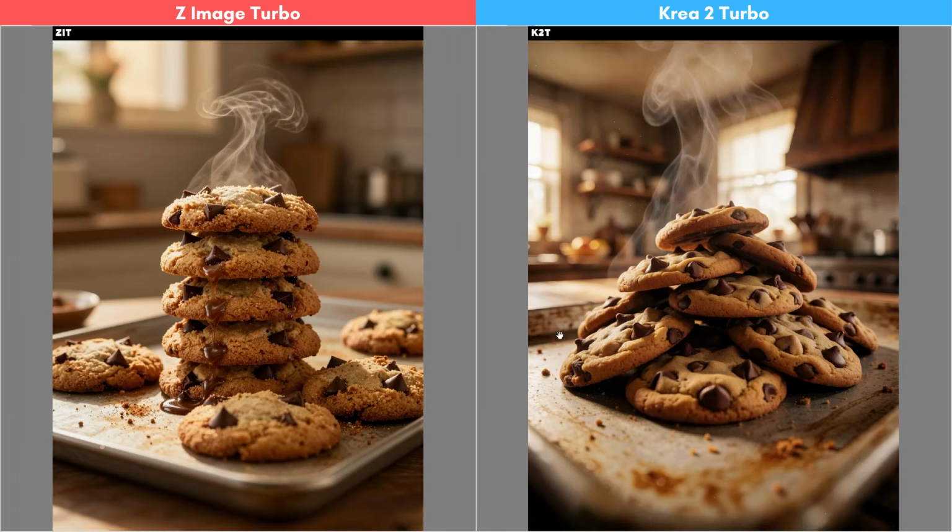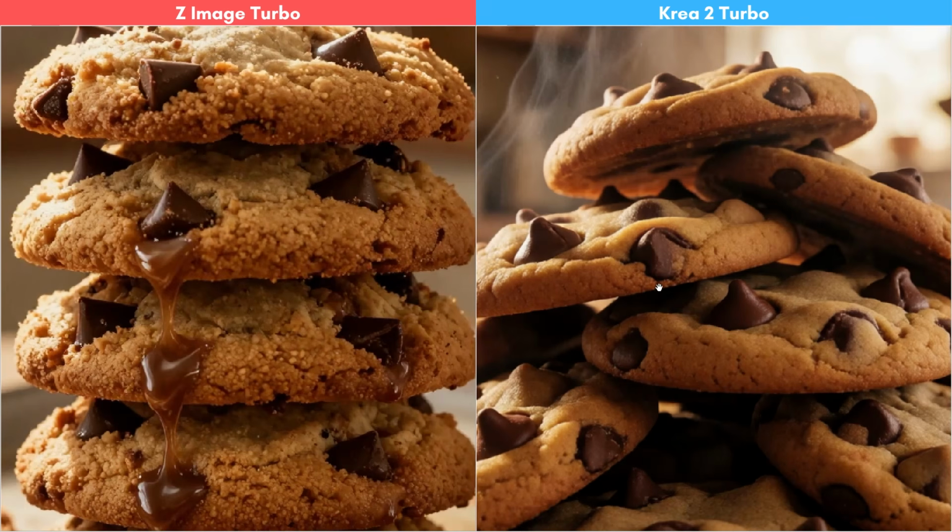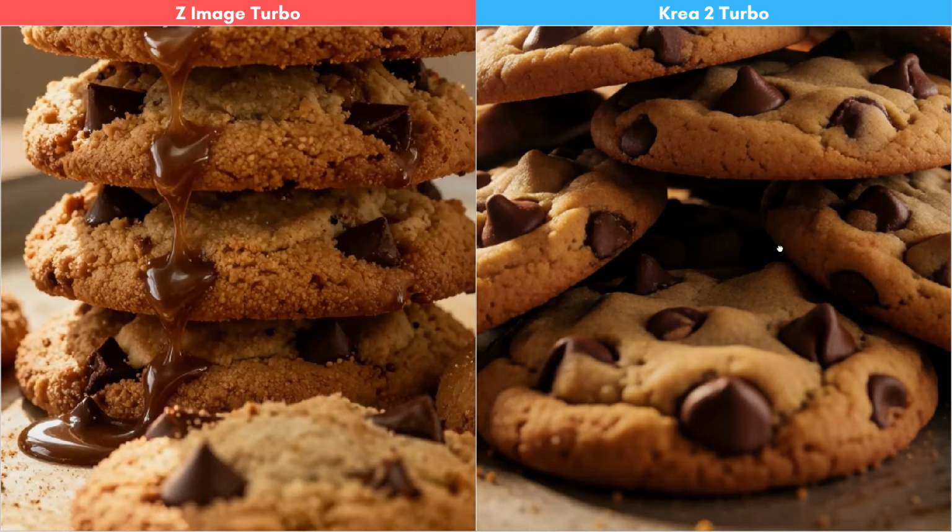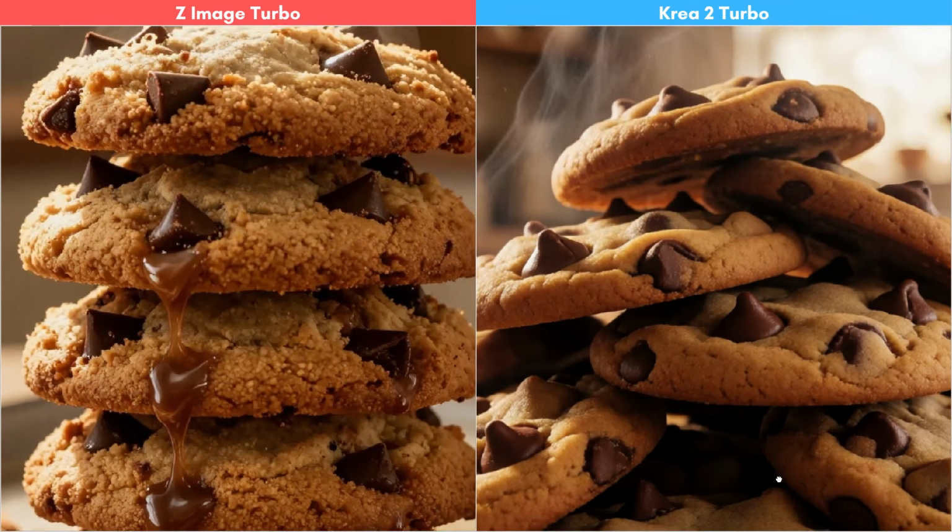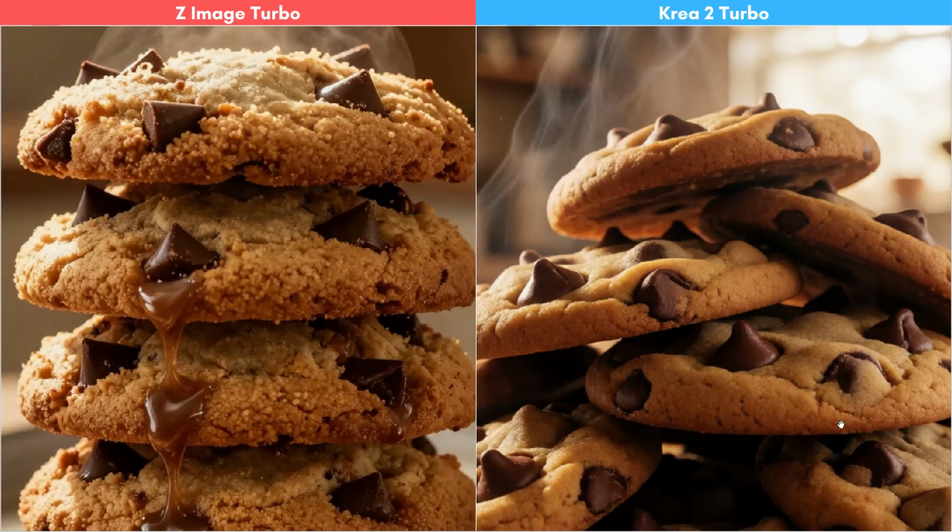We can see something similar if we look at these two images of chocolate chip cookies. Compare the cookies generated by both models. The ones from Krea 2 are just a bit too smooth. They are missing those irregular creases and natural cracks that make cookies look real. Z-Image did a better job with that texture.